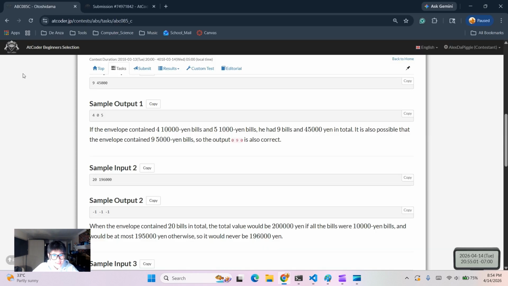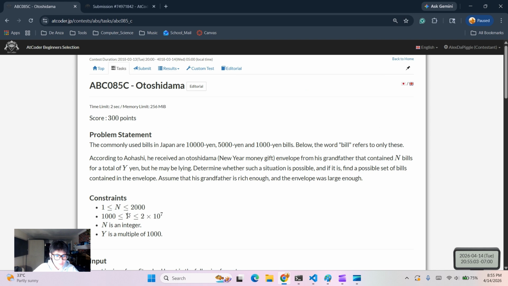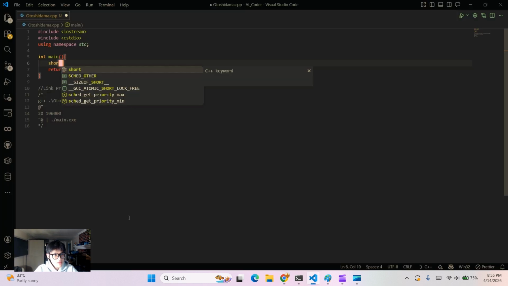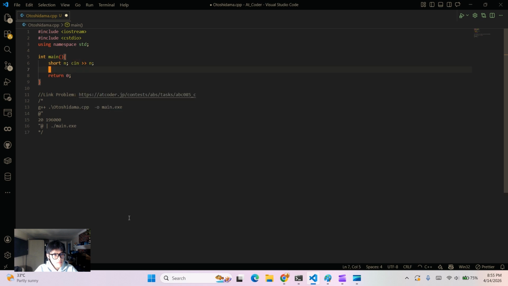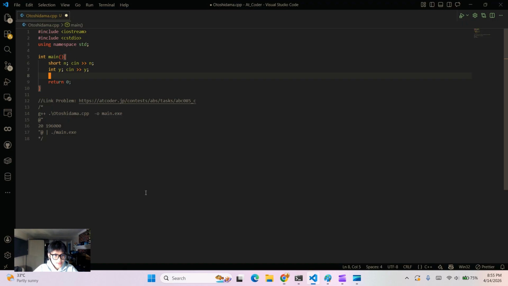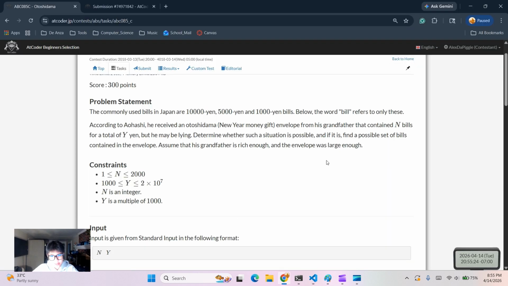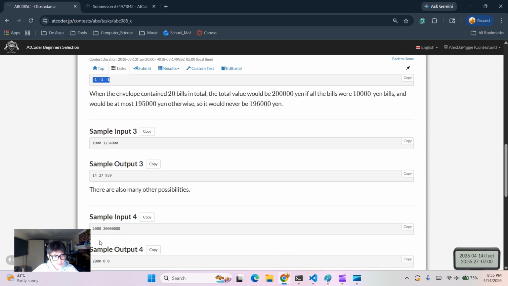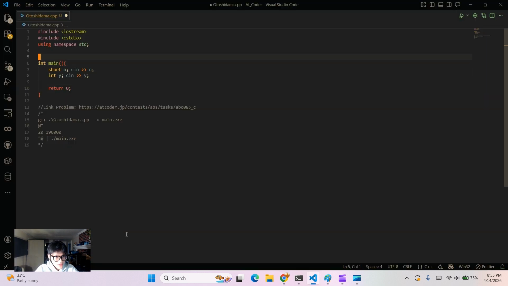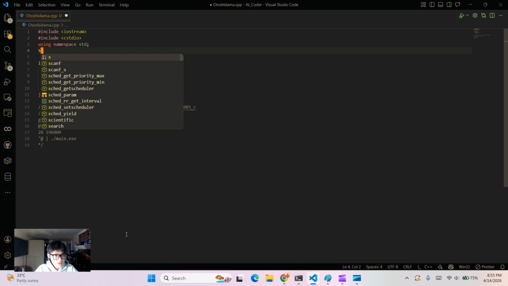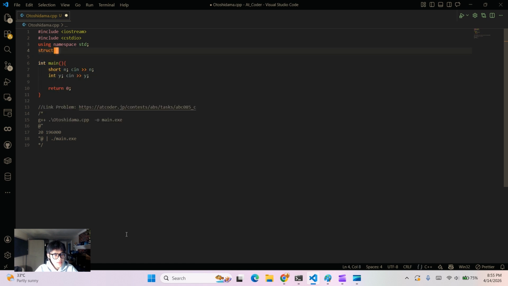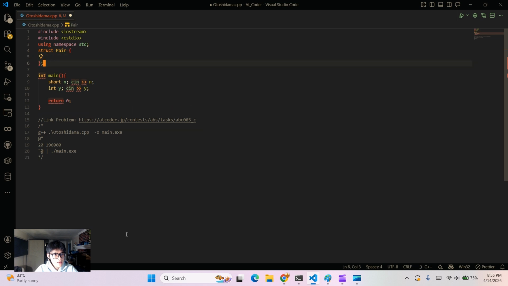Oh gosh. So we have n is a short and y is an integer, and we have this. So I'll have to get them into 2 cases. Actually, they ask us to return the coefficients, so I have to return b and c. So I'll use a struct equals pair, with short b and c right here.